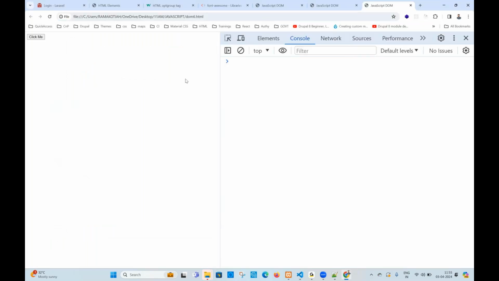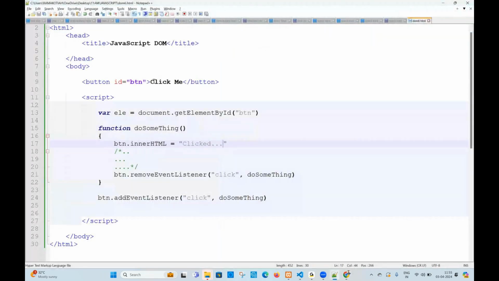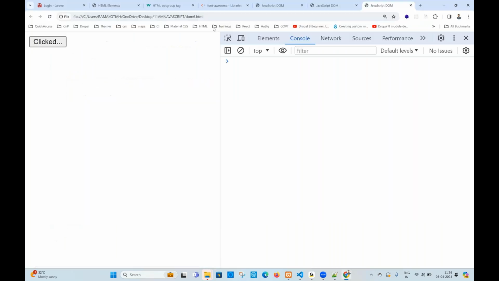All of you observe this. What is the button label right now? Click me. On click of the button, what is the label? Clicked. Again, if I click, nothing happens. Why? Because the event is removed. The button label initially at the time of loading is Click me, but on click of the button, I am changing the label to Clicked.